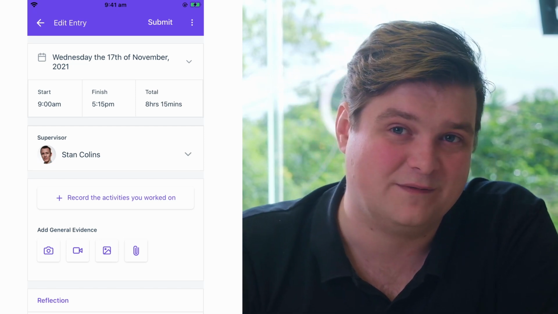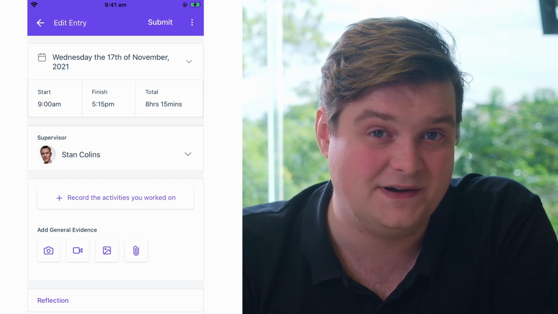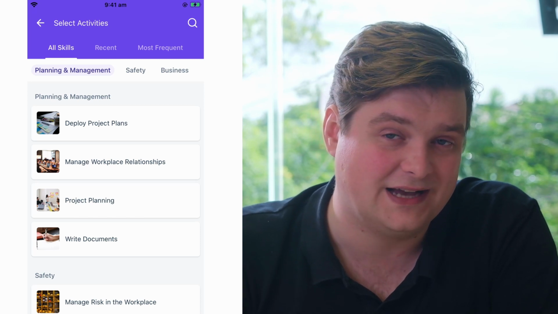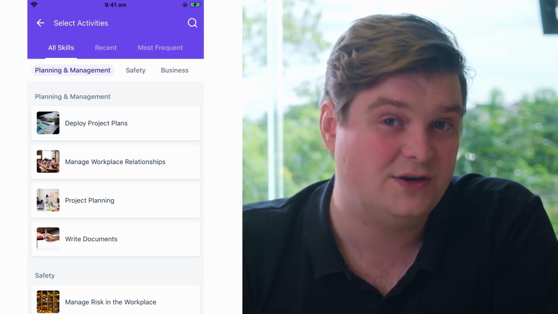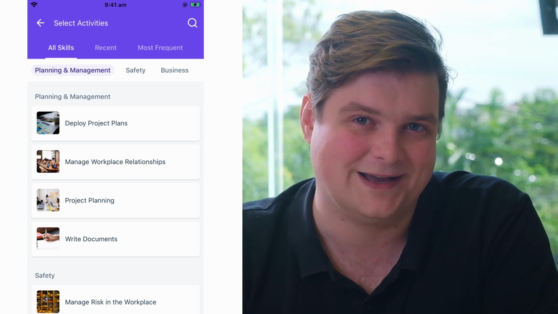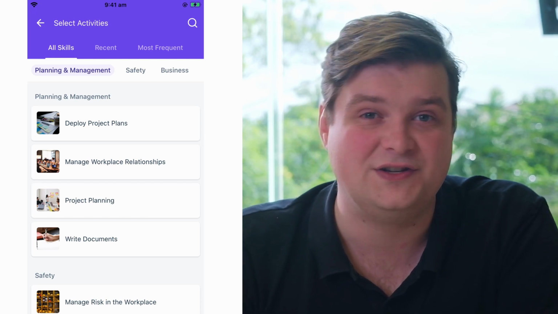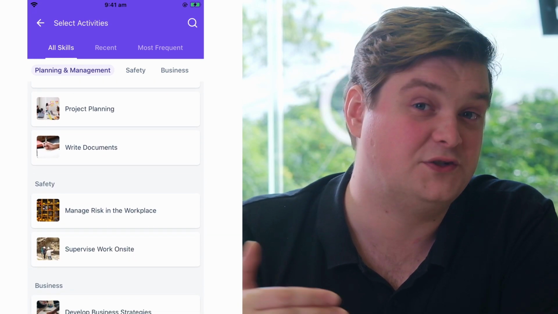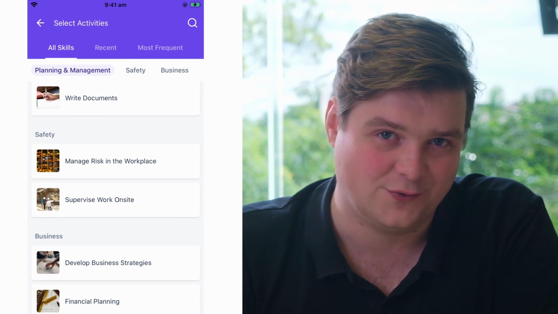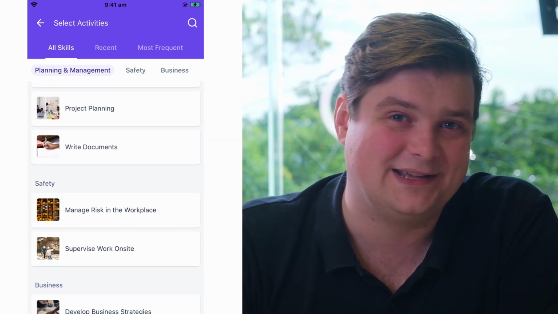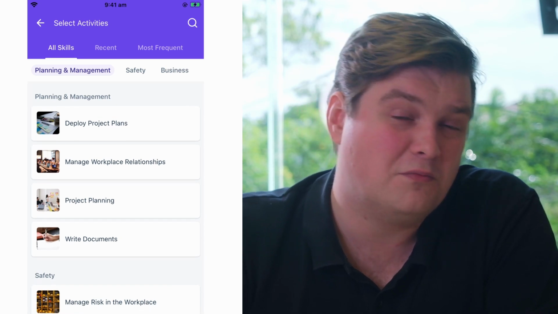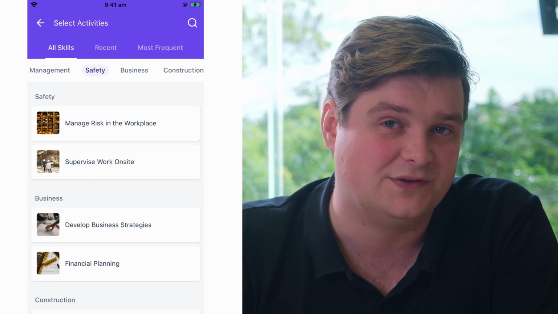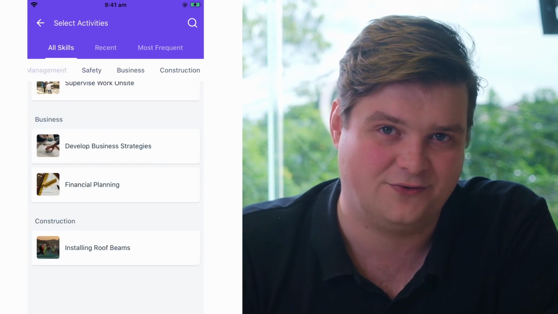After selecting a supervisor, you will need to record the activities that you worked on for the day. Activities are general tasks that you participated in during your time at the host employer. These are also mapped to units of competency within the qualification you're undertaking, which contributes to the completion of your course. You can search for particular activities, view recent or most frequently used ones. Activities are also grouped by type that you can jump to using the tabs at the top of the screen.